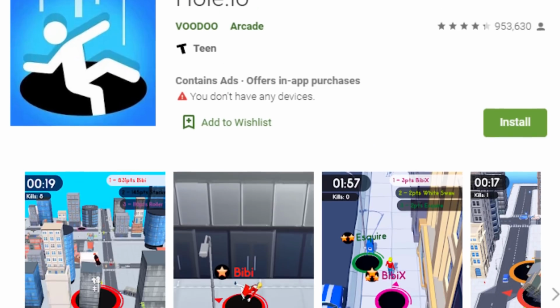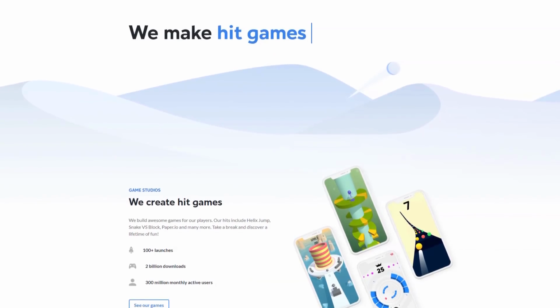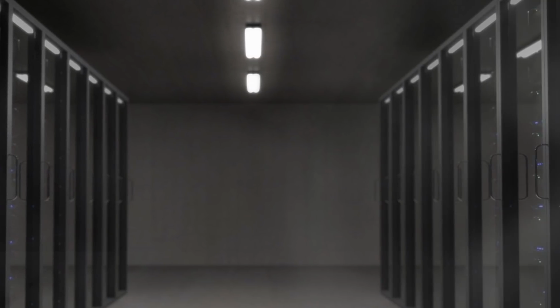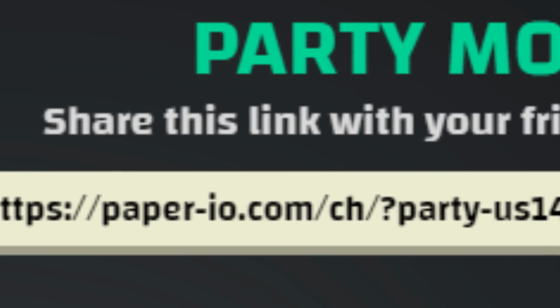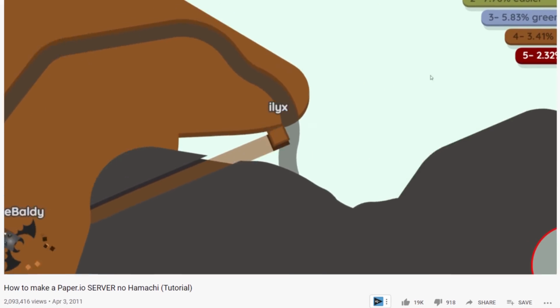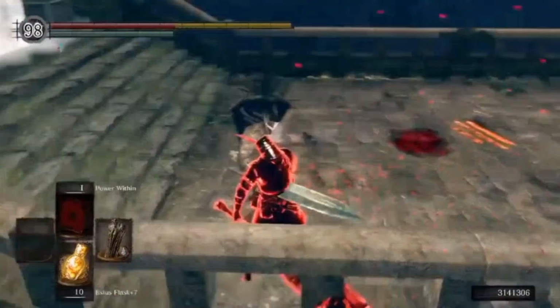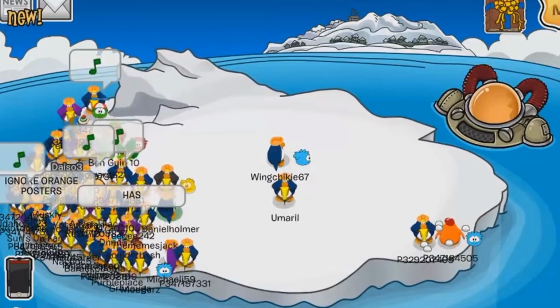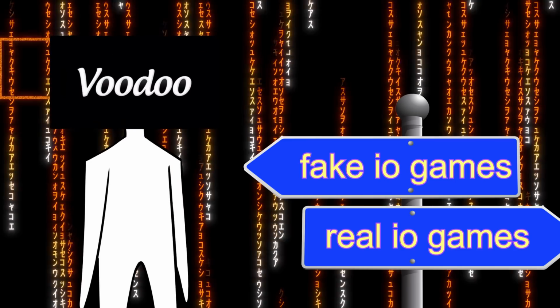Voodoo, the company behind Hole.io and Paper.io, is a massive mobile game company. They absolutely have the resources to implement proper multiplayer. Like, Paper.io already has a way to play with friends, so they likely already have a lot of the networking completed. How much more would they have to do to implement proper multiplayer? But no. Instead of properly implementing multiplayer and hosting servers, they can save time and money by tricking the consumer into thinking they're playing with other people.